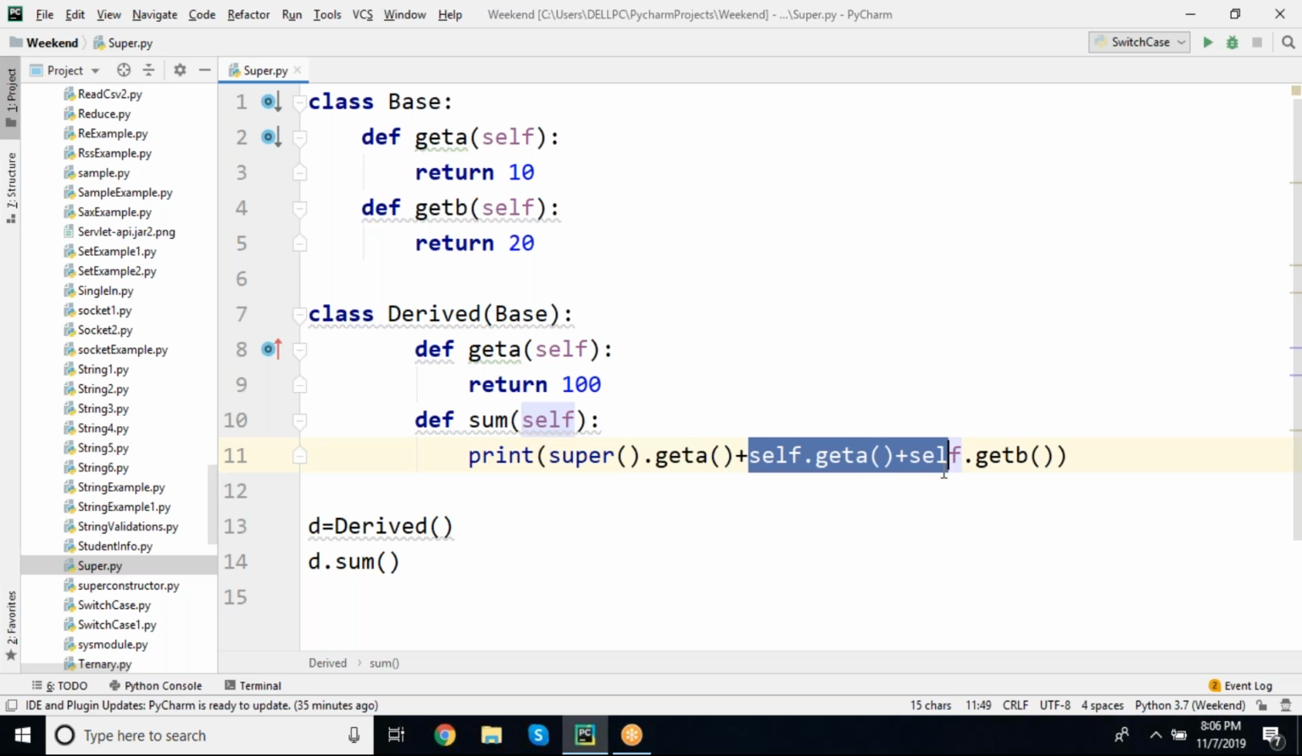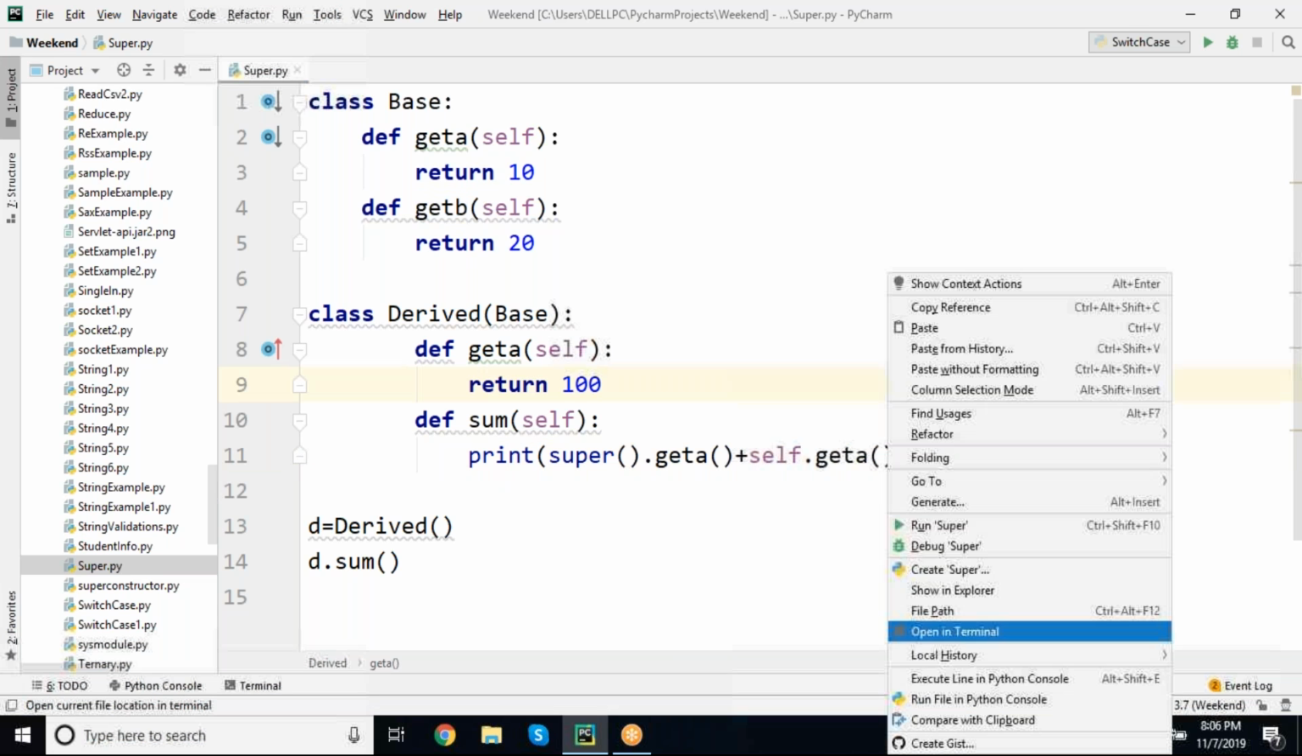Then self dot get A. As I said, self dot get A gives the priority for our current class first. If it is not available, then it will go for base class. Now here, as we have got it in our own class, this returns 100. Then we are calling get B. As we don't have it here, this will go to base. Here get B returns 20. So totally 10 plus 100 plus 20, 130 will be the result. Is that clear, ma'am?